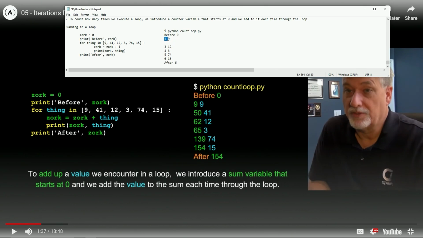Let's get rid of this, and wouldn't you know it, this too. Before 0 can stay there. So now we've got Zork equals 0. We're going to print before Zork, just like that. So just like before, for thing in this list, we're going to say Zork equals Zork plus, instead of Zork plus 1, we'll say Zork plus thing.